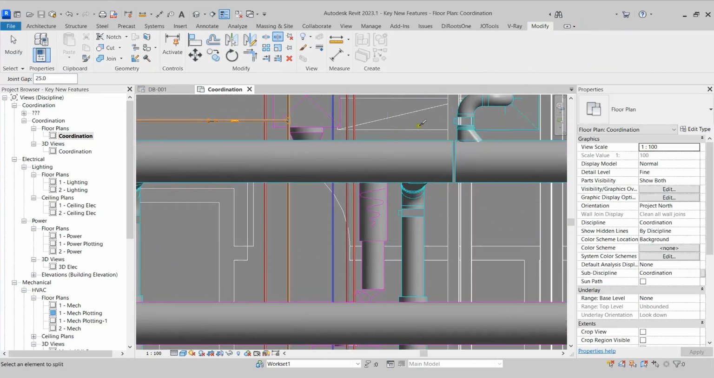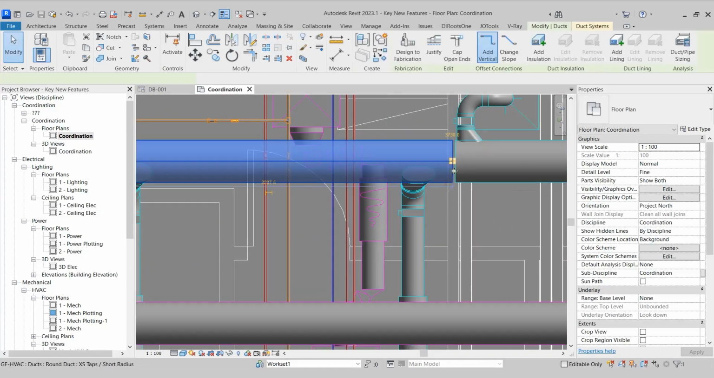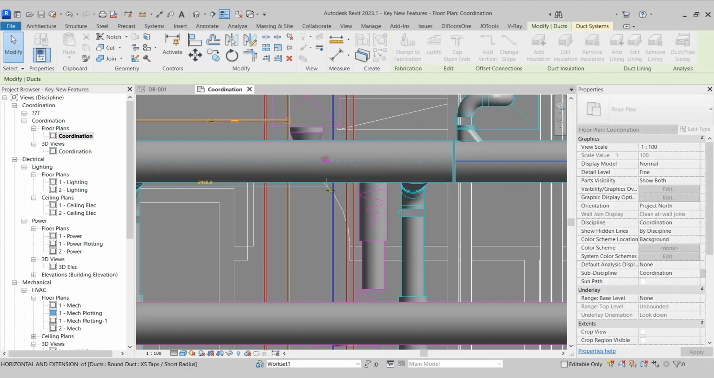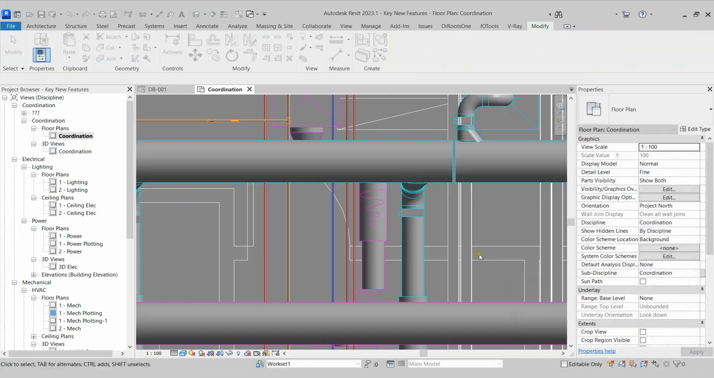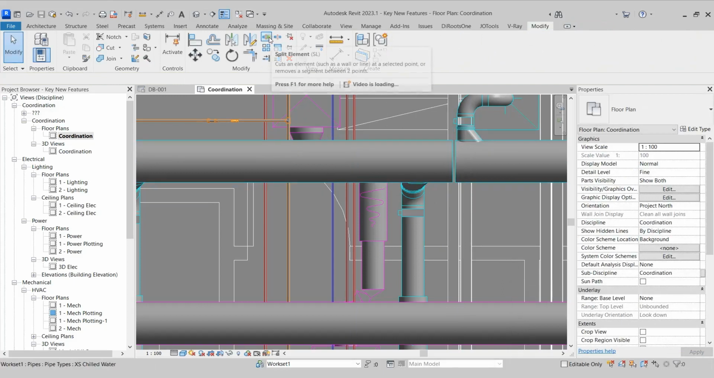So this was not possible in the earlier versions. We could not use this tool, that is split with gap. We could only use the option that is split element. But now we can use this option that is split with gap.